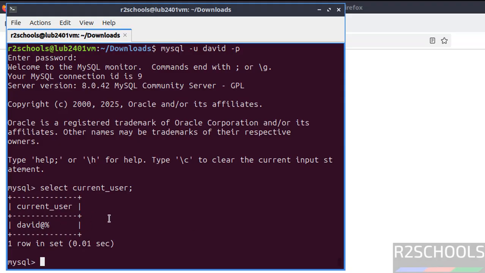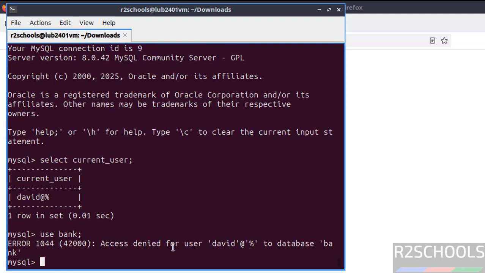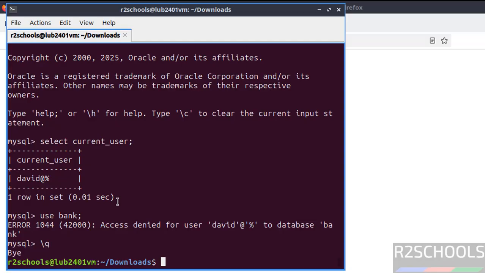Now try to access the database that we have created. Use, then provide the name of the database. See, access denied for user David to database bank because we have created the user but we haven't granted any privileges. That's why we have received this error. Okay, exit. Now we will see how to stop, start and restart MySQL server 8.0.42 on the Lubuntu operating system.